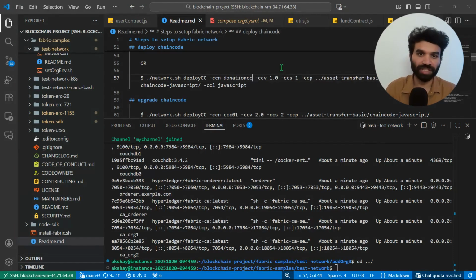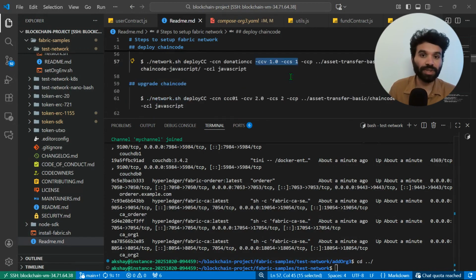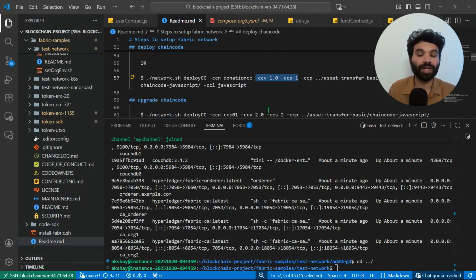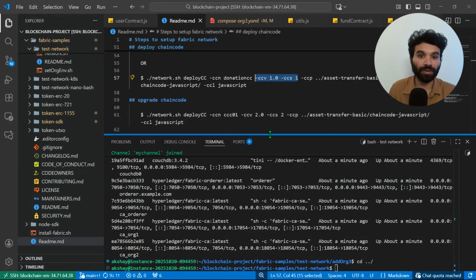So in the deployment chain code, -ccv is nothing but my version, and -ccs is nothing but my sequence number. I have added these two parameters so that when I upgrade my chain code, I don't want to change the name of the chain code. I just want to change the version and sequence. Sequence is something important you have to update while upgrading the chain code.